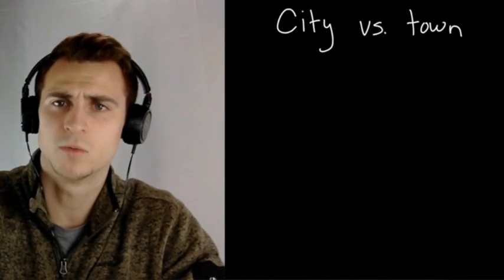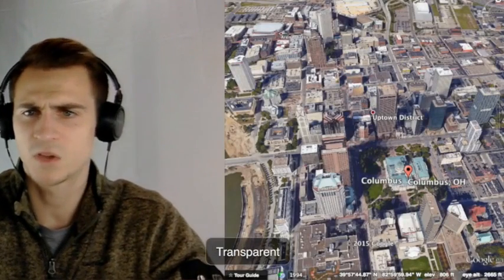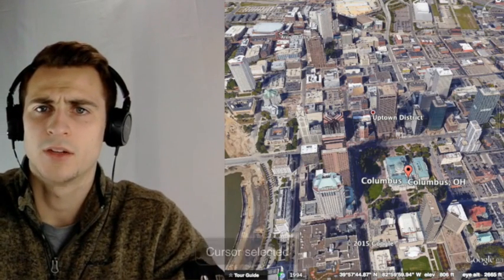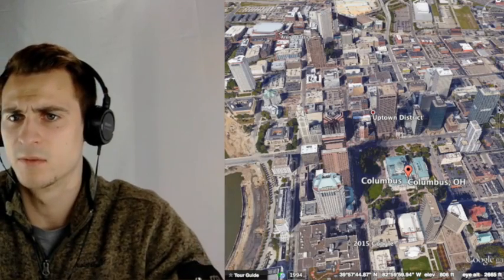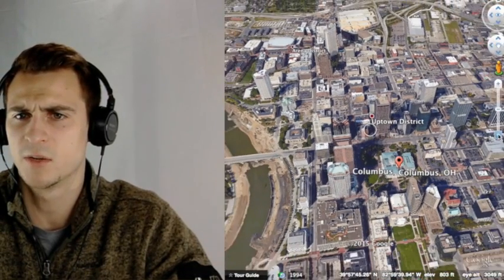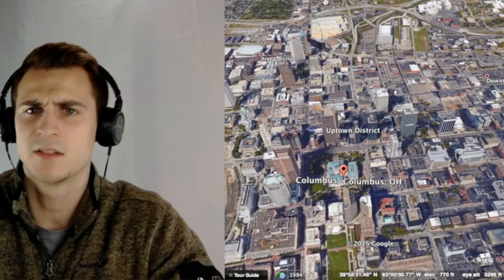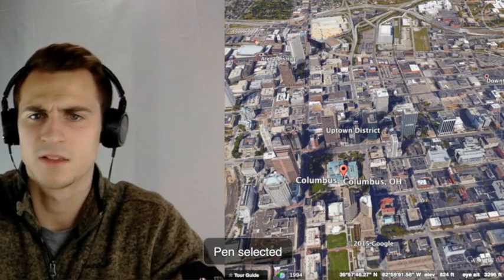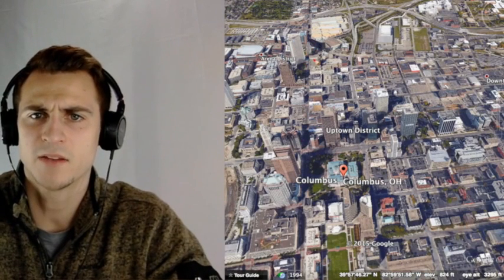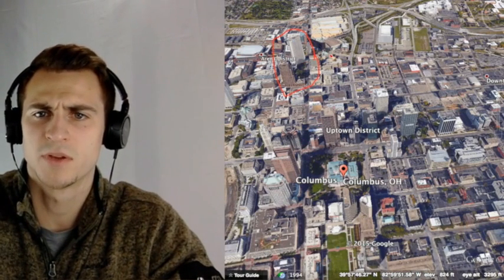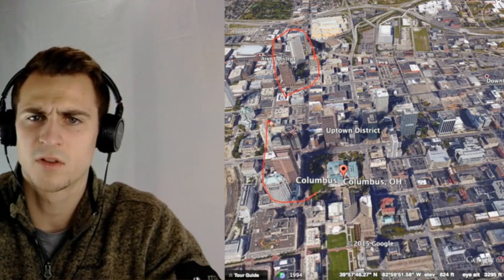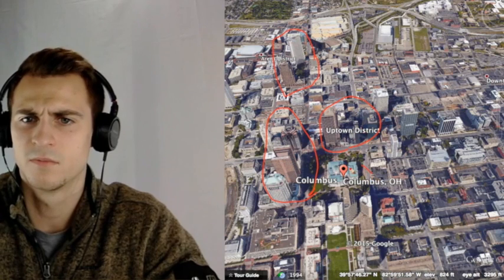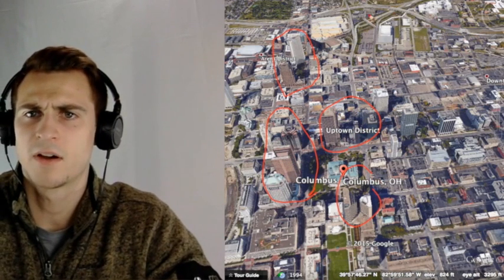So I first want to look at a city. I've opened up Google Maps here, and I just want to point out a few things. Let's zoom out just a little bit, and notice all of the very large buildings. That's always the first thing that catches my eye. We have several large buildings here, so three, four, a lot of areas of large buildings.